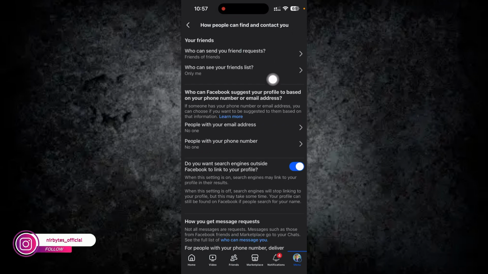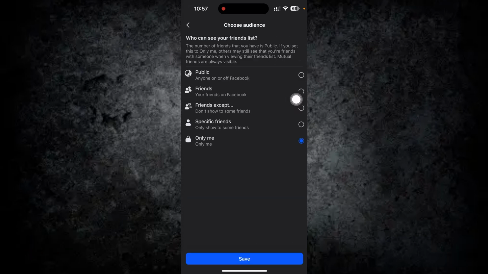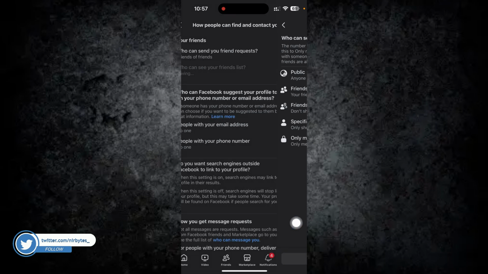Here you can see the option "who can see your friend list". Just go to this option. Now set this option to Only me. Here you can see it's already set to Only me. After that, simply tap on Save.